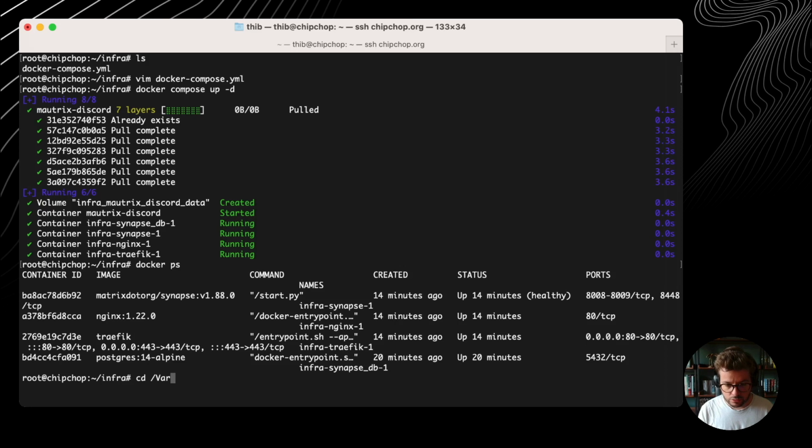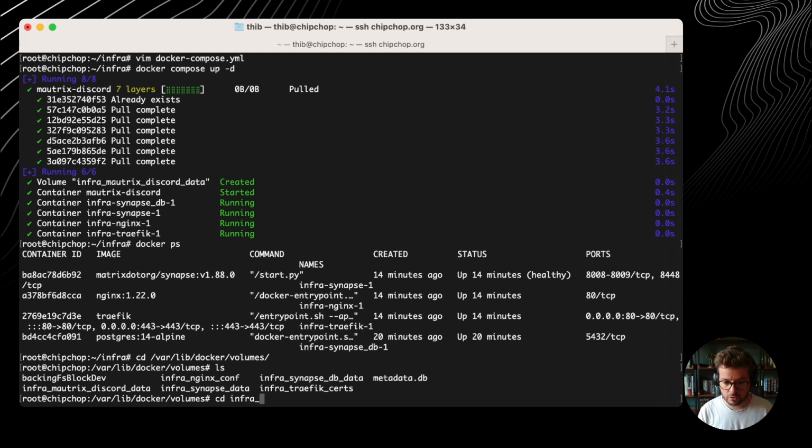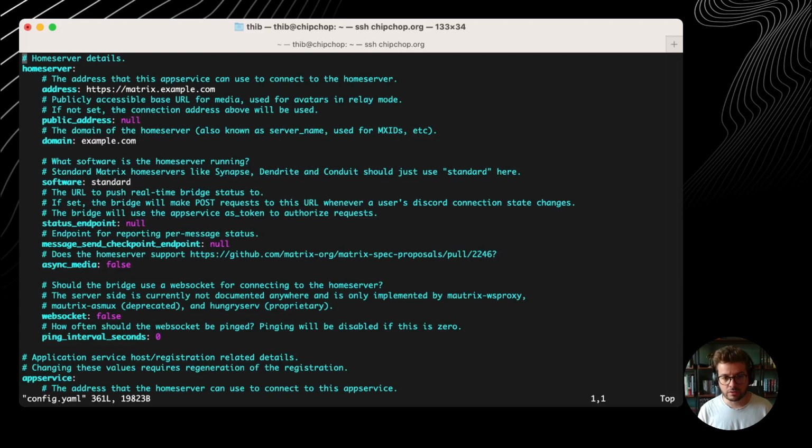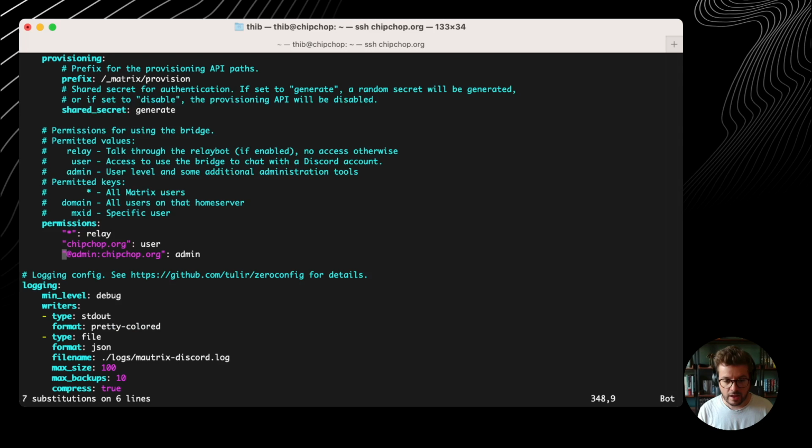So let's go to the volumes, and I can see I've got infra matrix-discord-data that was created, and inside that I've got a config file. So I can have a look at that config file, and I'm going to do a very simple thing. I'm going to replace all the instances of example.com with my domain. So for me it's chipchop.org, and I'm going to do that with all the instances.